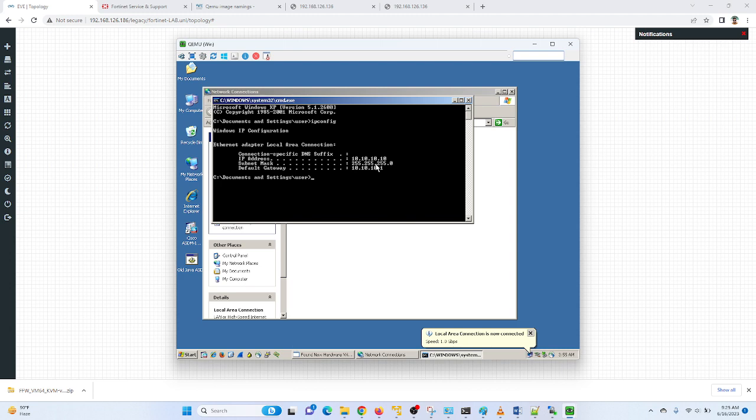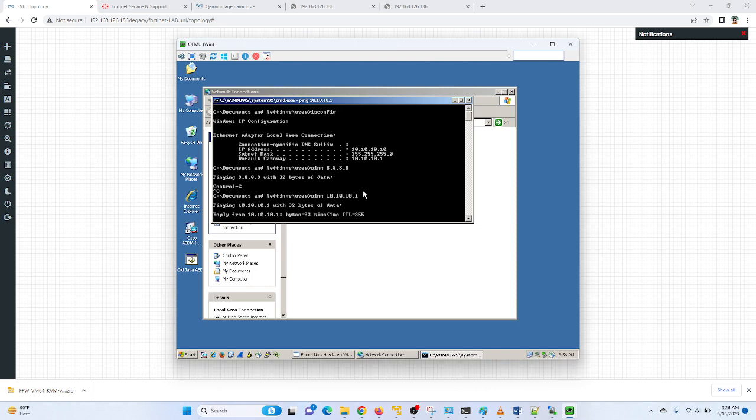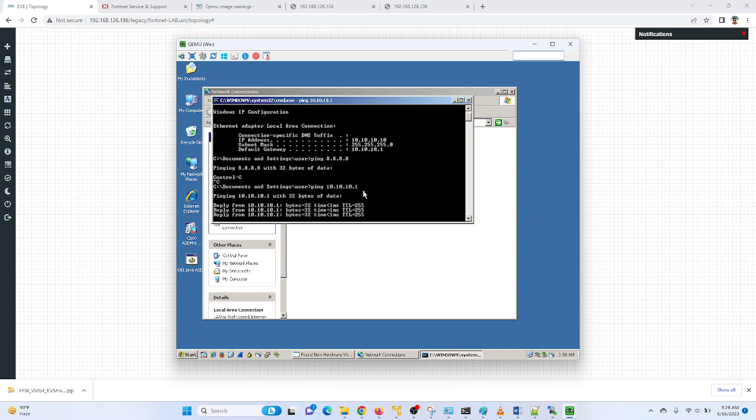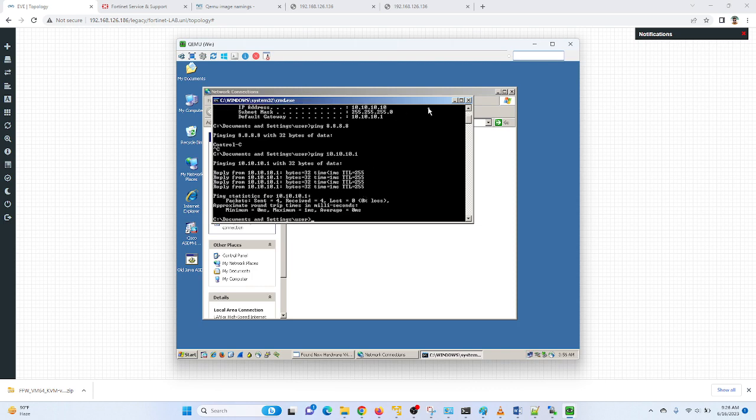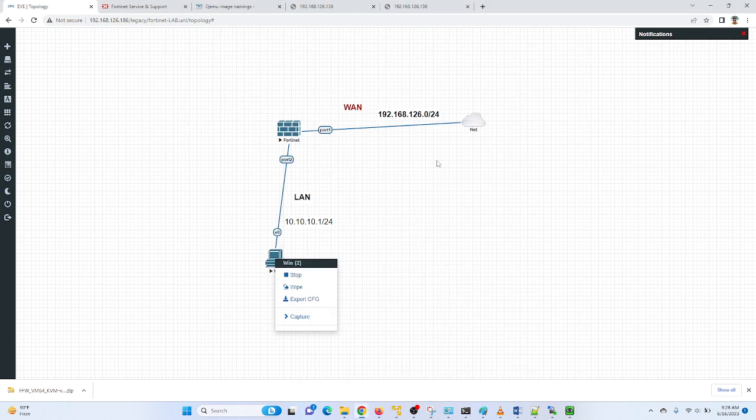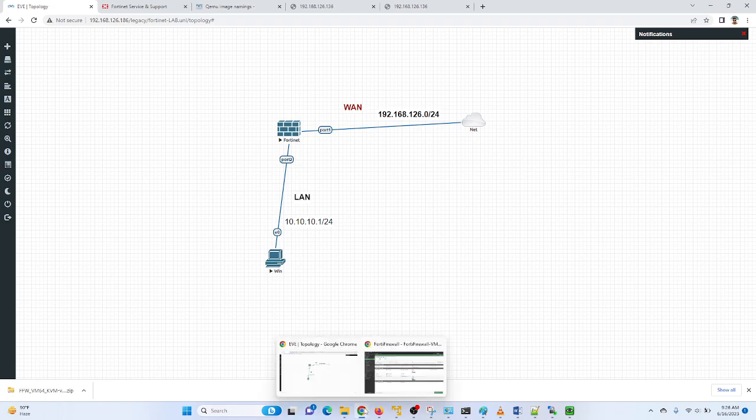Yeah, it's getting 10.10.10.x, and let me check whether we are able to ping the internet or not. No, we are not able to do that. You can see whether we are able to ping the gateway or not. 10.10.10.1. Yeah, we are able to ping the gateway, but we don't have connectivity towards the internet. Let me do the configuration, and our firewall is here.